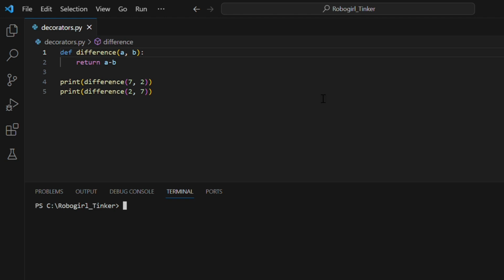So here you can see we have a function difference and it takes two arguments, a and b, and it returns the difference between these two. So we can see I have passed 5 and 7. Let's quickly run this and you can see the result is -2.